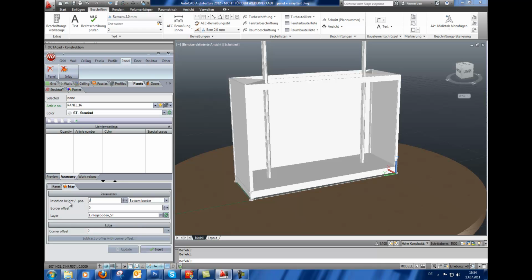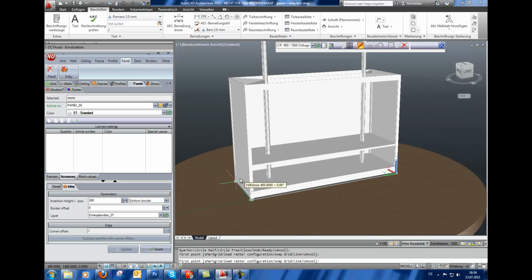First we change the height now, the insertion height. I set here 30 centimeters and also the bottom border for the insertion, and then I click on insert and I begin to surround the object like that, and when I have reached the start point like before, I tap on enter. Okay, here we go. The next inlay will be placed on 60 centimeters. Okay, and 2, 3, 4, and enter.